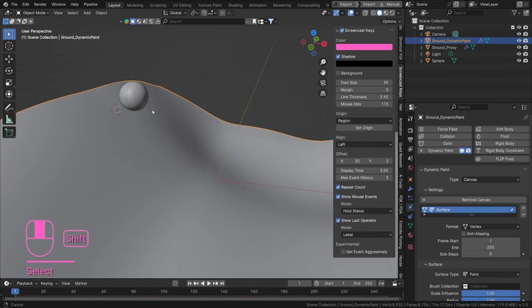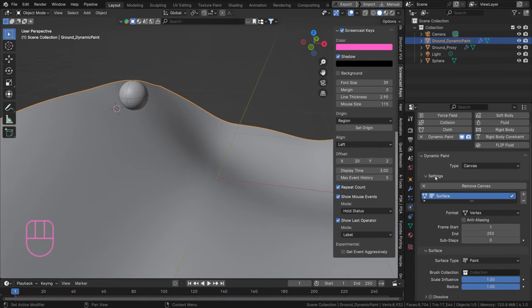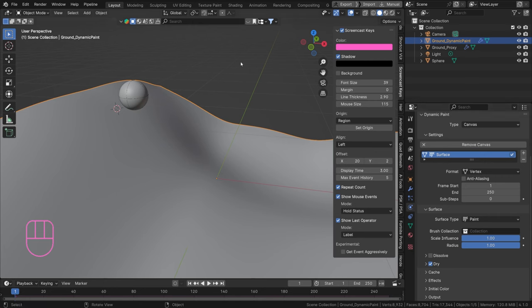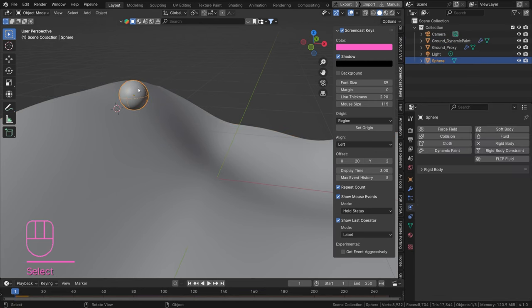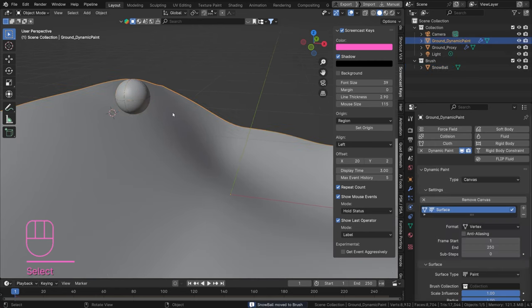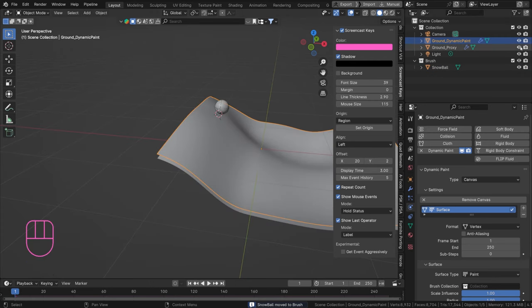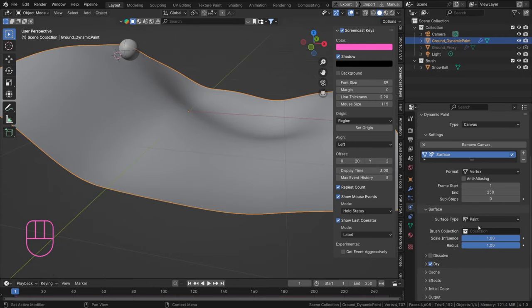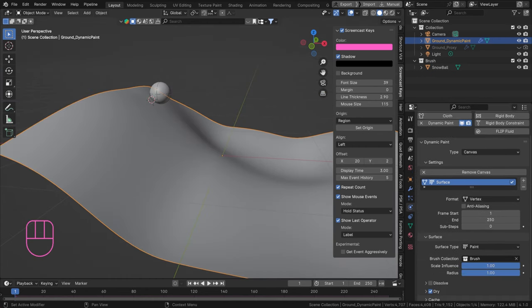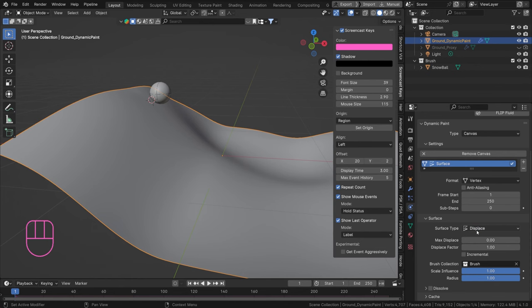So now for our top surface, we can actually add the dynamic paint system, right? And we need a brush collection, so select our sphere and name this Snowball, F2 Snowball. I mistyped that. And press M. New collection, brush. There we go. Then in our ground dynamic paint, right? Just hide the proxy. We don't need it anymore. We can actually set the brush collection to be our brush, right? There we go. Then the next step is to switch our dynamic paint canvas to be a displace instead of a paint, because we want to displace the mesh. The indent of the snowball is a mesh displacement.